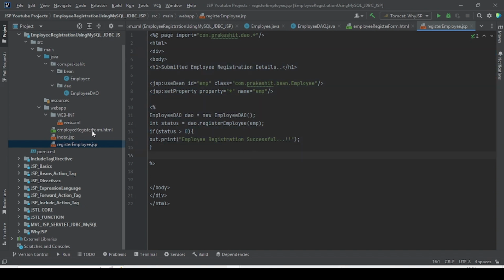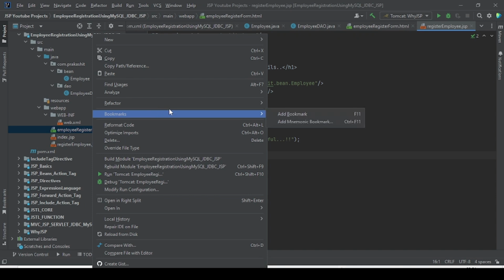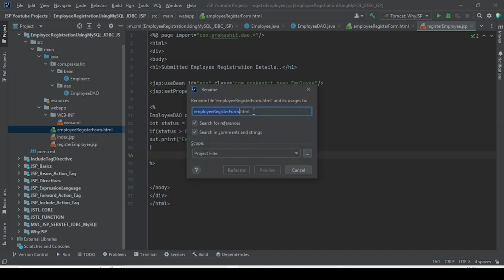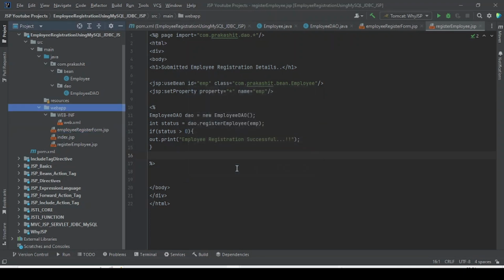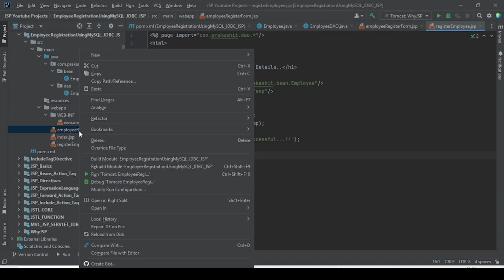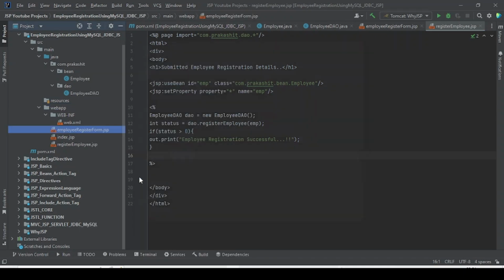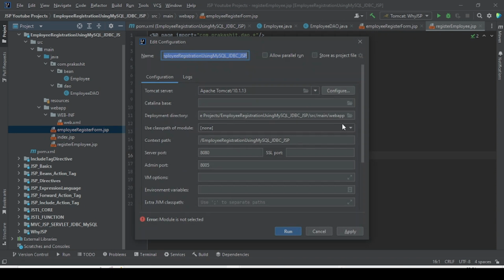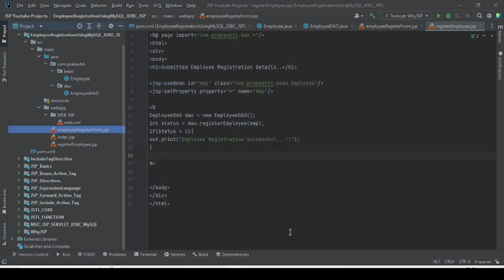Now, as promised, we are going to work with the JSP. So let me refactor this and rename it as JSP. This is the form. Let me do refactor and apply JSP. Let me run. What is that name? Employee registration form. So let me go to the employee registration form, apply, then run.